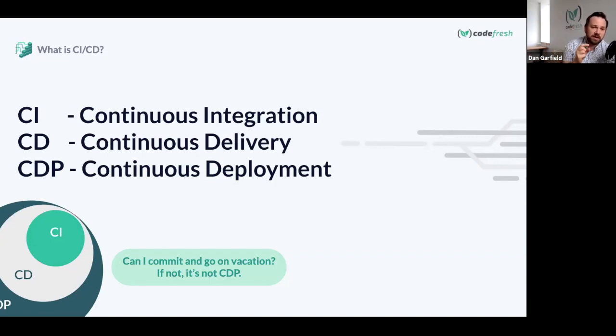And oftentimes people talk about this and they're like, we do CI and CD. There is no and. There is CI, there is CD, which includes CI, and there is CDP, which includes both of those things. And the test is, and this is what you should think of, if you think you do continuous deployment, if you're not sure, this is the test you should ask yourself. Can I make a commit in Git and go on vacation and everything was deployed and it was fine? Because if that's not the case, then you're not doing CDP. So if you're one of those companies that has a no deploy Fridays, I would argue that you're not doing CDP.